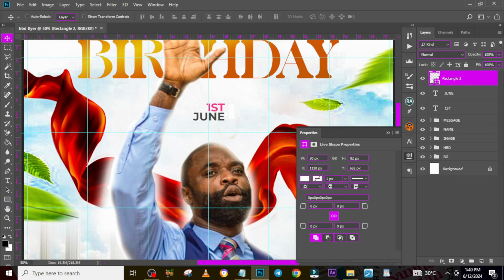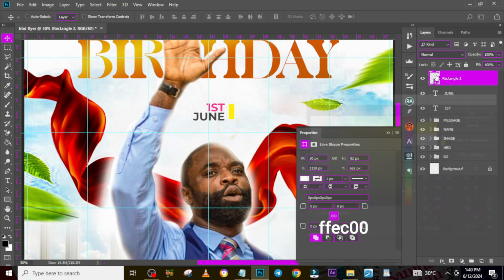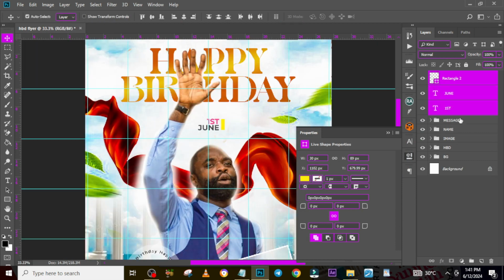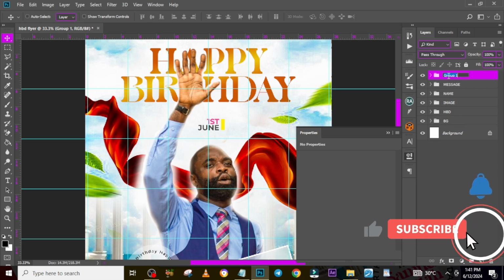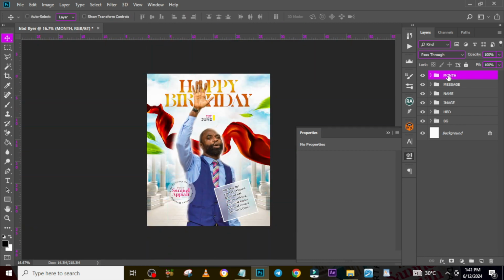Now we cannot see it, so what you're going to do is double click it and give it this color code: FFEC00, enter. Okay. Now you can see it. Let's resize it. So let's call it month. Control T, and then you also want to keep it in the middle, of course, in the middle.